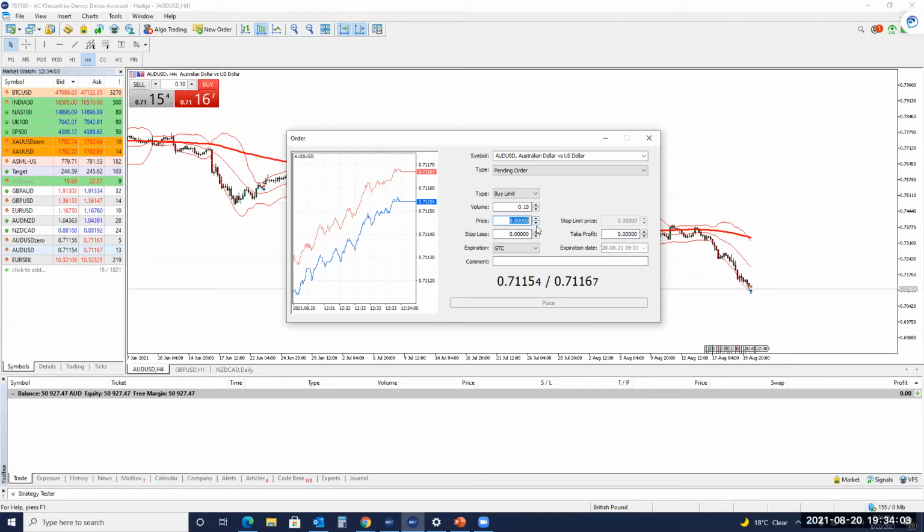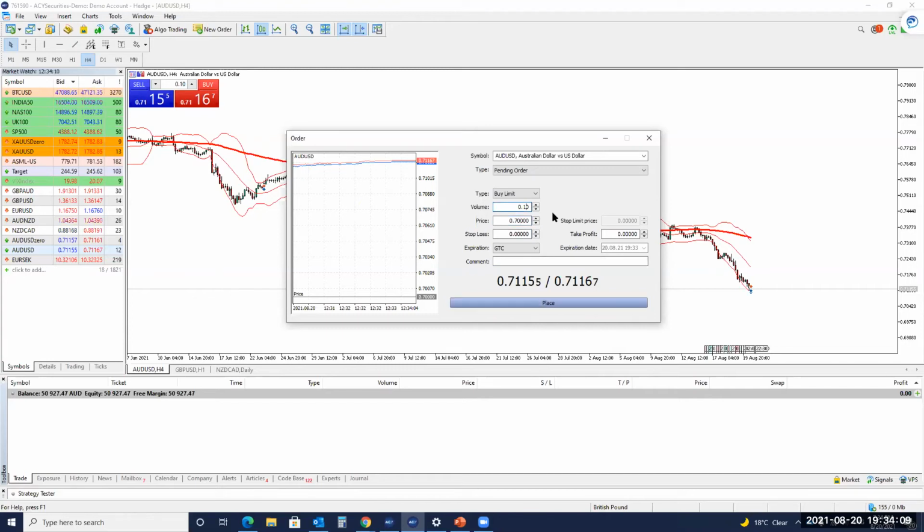So let's say we were looking to pick up some Aussie dollar at 0.70, at 70 cents. We choose our volume. Let's say we're looking to trade 0.15. And then from there, we were thinking, okay, we wanted to have a stop loss in at 69 cents, and we wanted to have a take profit up towards 0.72. We could go ahead and do exactly that. And now this has come up with place.